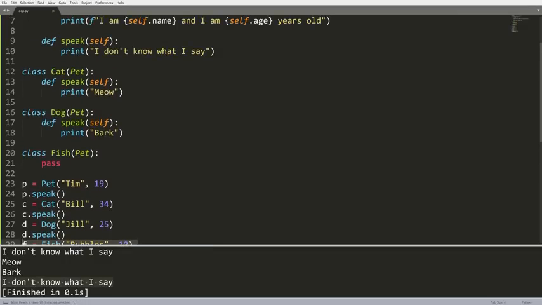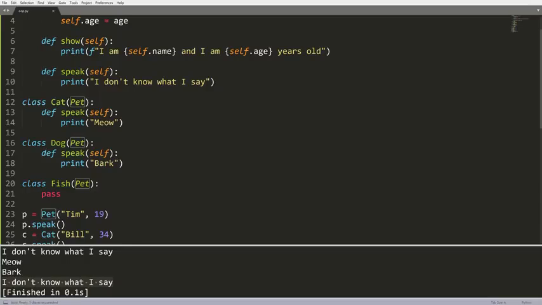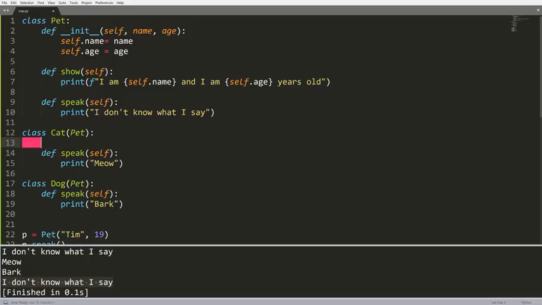Because there was no speak defined inside of here, it used the speak that was defined in the upper level or parent class, right? The one that we inherited from. So that is the basis behind inheritance. Now it gets a little bit more complicated. I'm going to show you the more complex aspects, because let's say I want to add one attribute to my cat. So let's say that for cats, we actually care what color those cats are as well.